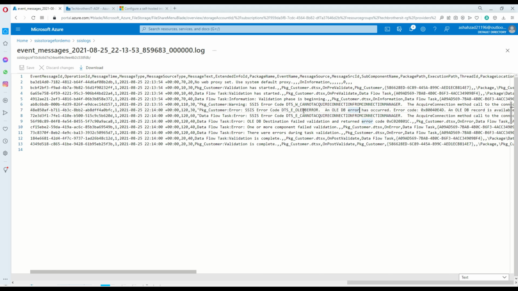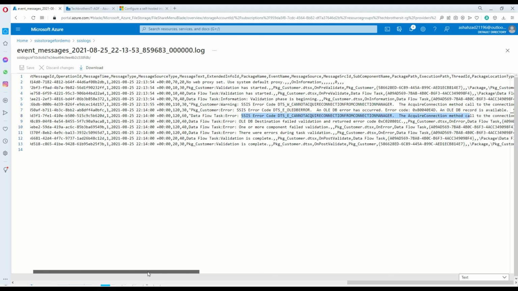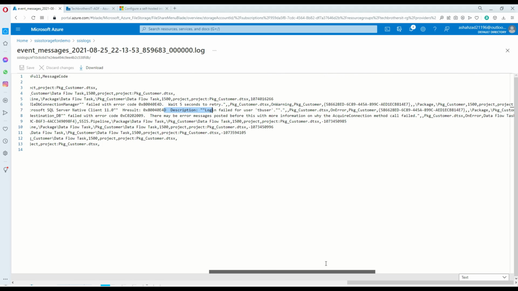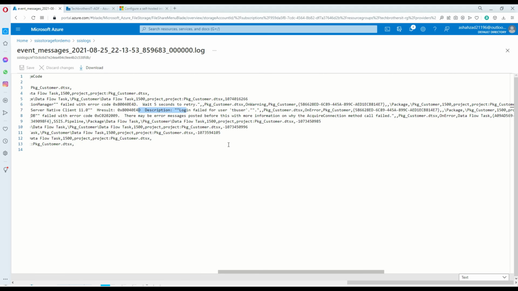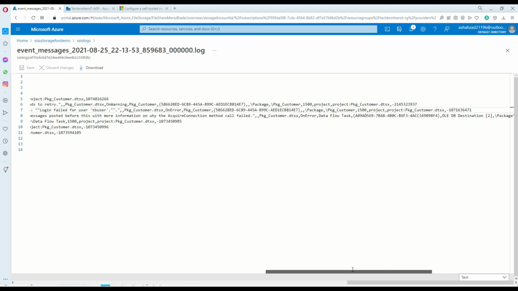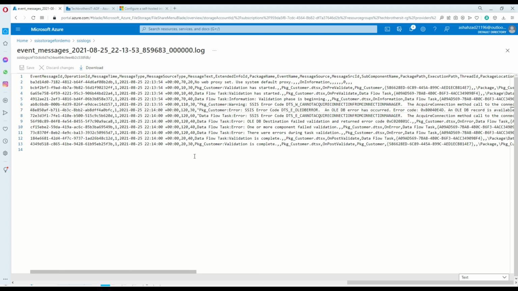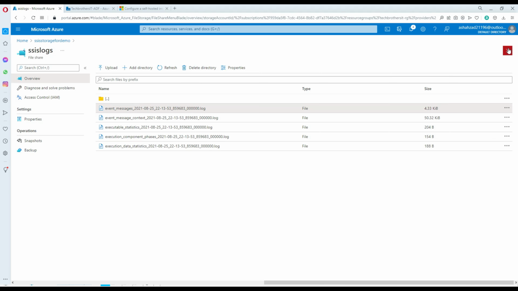Okay, yep, SSIS error code, connection manager, and acquiring connection method call to the destination database. This is more descriptive. Okay, yeah, that's one of them. Why did it fail? The login failed. So there is an error, and it tells us that your login failed for this user. When your login fails, there are two things that can happen, right? Either your login is incorrect or your password. In this case, our password is incorrect. So we have that information, so we can go back and take a look.